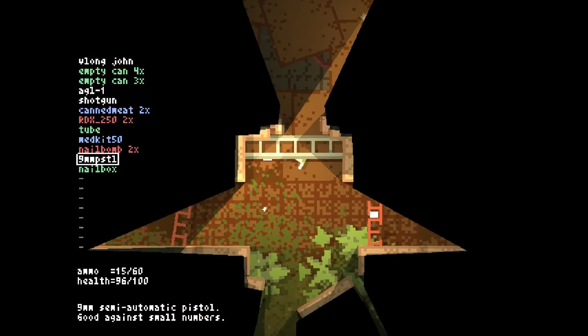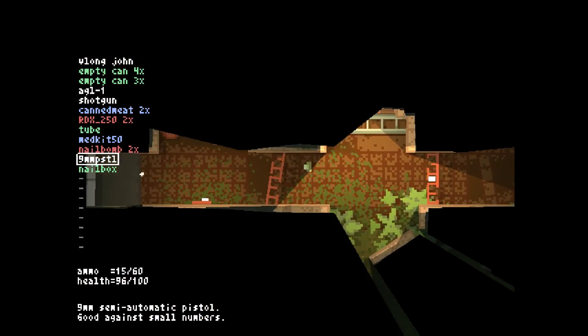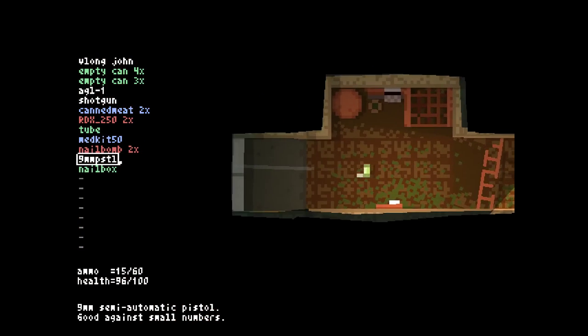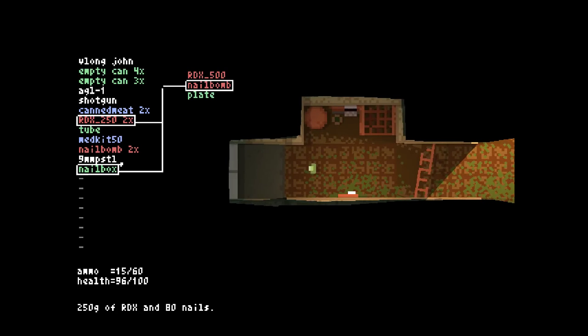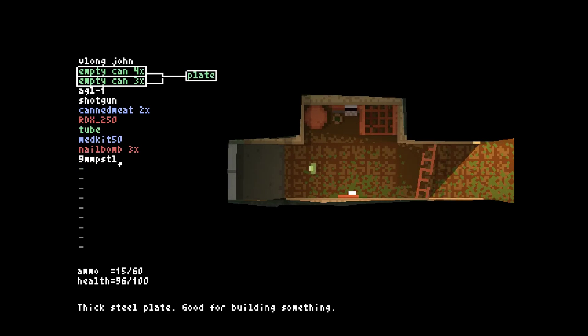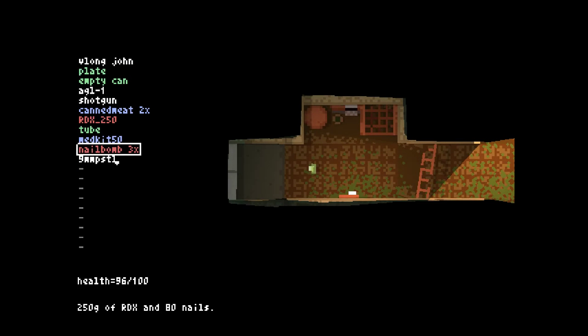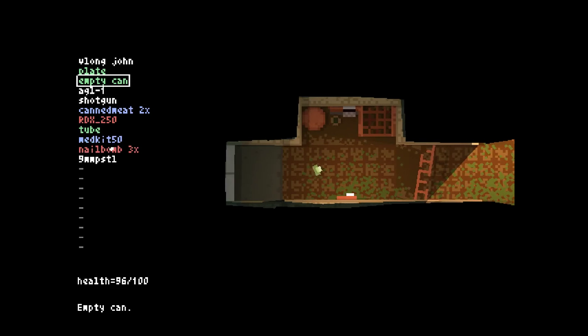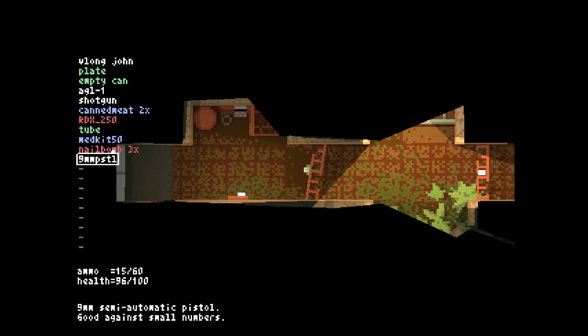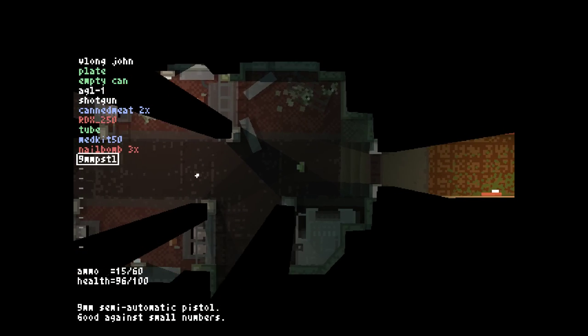9mm pistol. Okay, great. These things are super useful. I'm just gonna equip this. That's gonna help me out. Let's make a plate. Let's make another nail bomb. Plate. And I can't do anything with that. But I know with the plate, usually what you can do is build armor. I just don't know what else I need other than plate, so might as well wait a little bit.